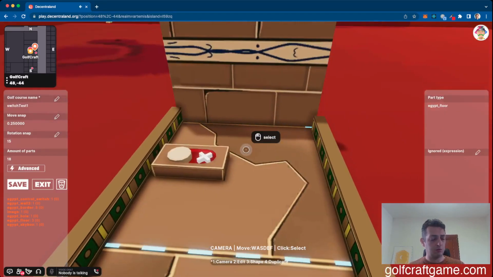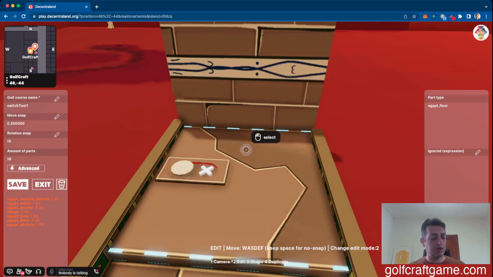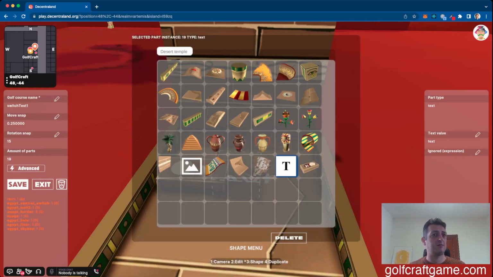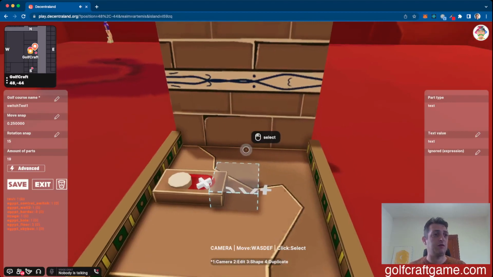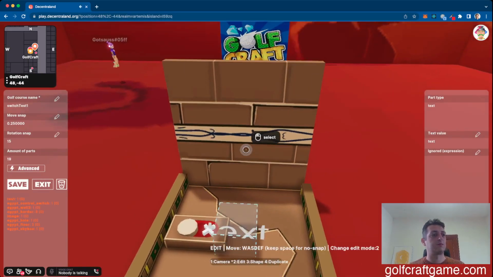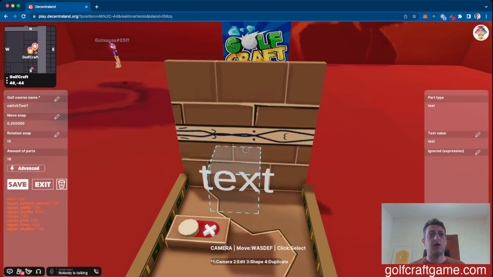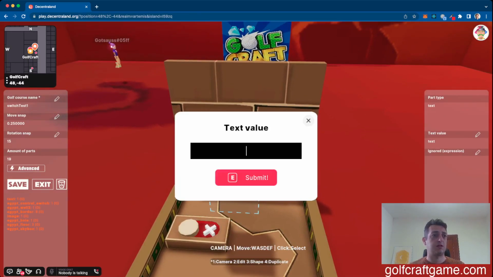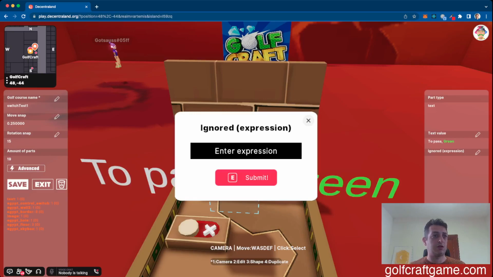So I'm going to put another component. Another new component we added is text. So we can write here whatever we want. I'm going to put it above and write some text here, for example, "To pass green." I'm going to do a trick here: to pass color red, green, blue. "To pass green." And we want the same here. We want this to be hidden once the switch is true.